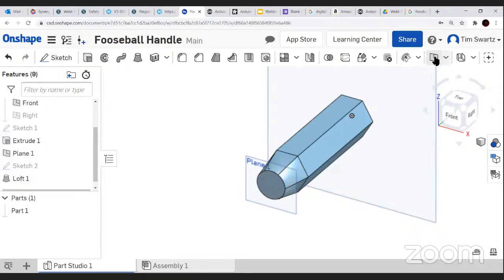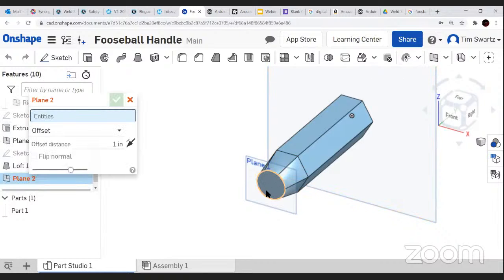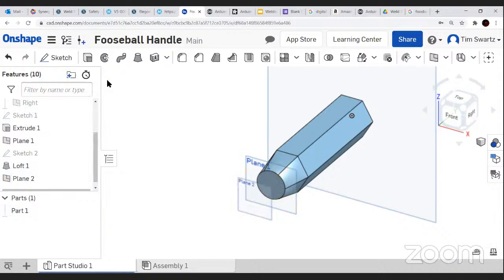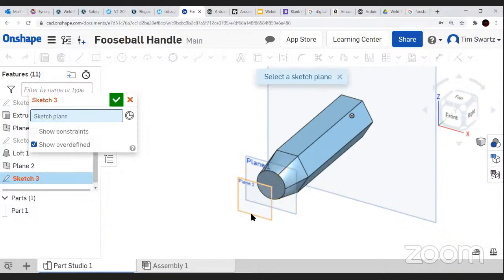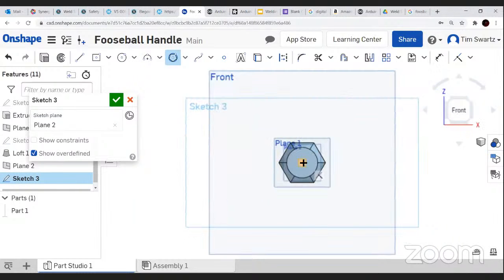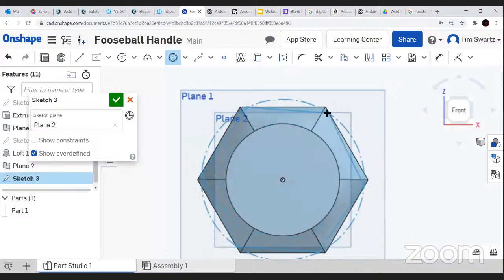Now I'm going to repeat those steps. I'm going to create another plane off of this face, and we're going to do another inch again. And I'm going to create a sketch on that plane. Now, for that plane, I'm going to go back and do our polygon tool. We're going to do a hex.